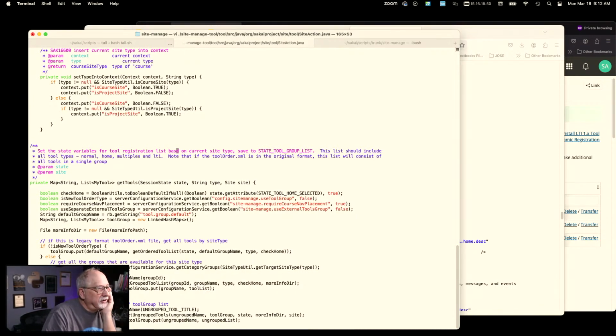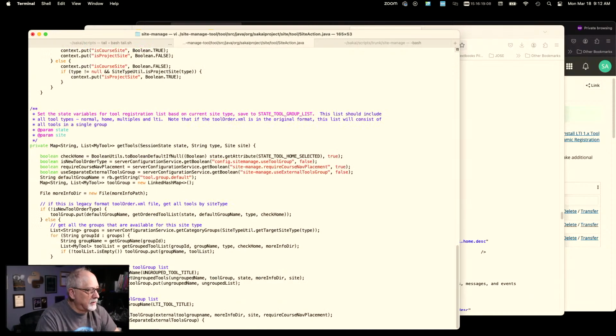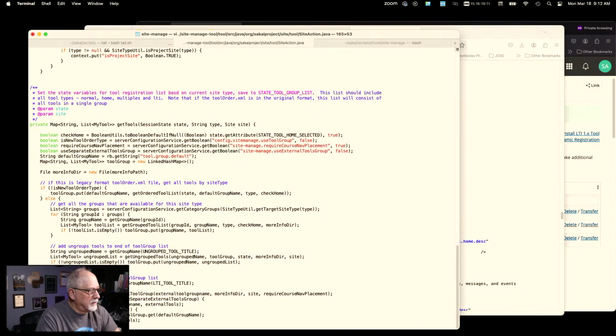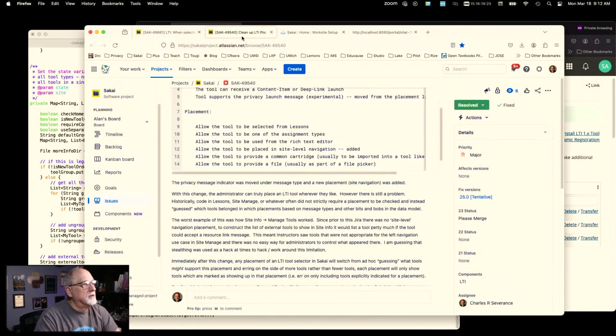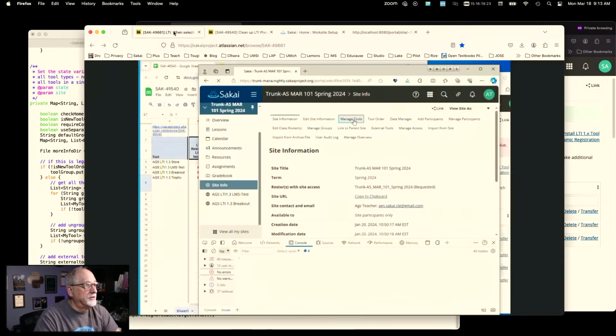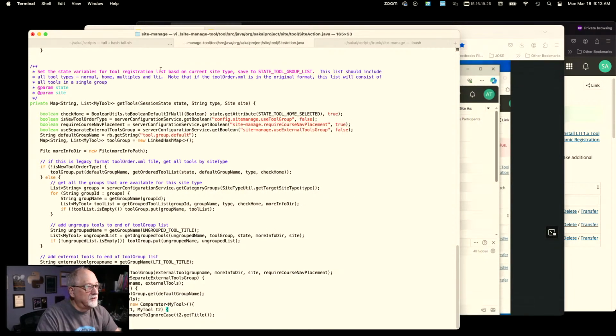This is some crazy configurable stuff, okay? So one of the things I did here is I changed the default here: use separate external tools group. And so that's kind of nice. So this is the code that fixed that other JIRA, where I found that there was code in there already, and I just changed the default from true to false to group all the LTI tools at the bottom. So that's how the whole thing went.